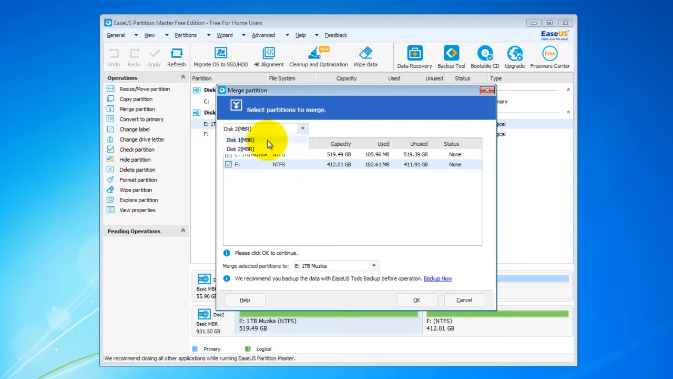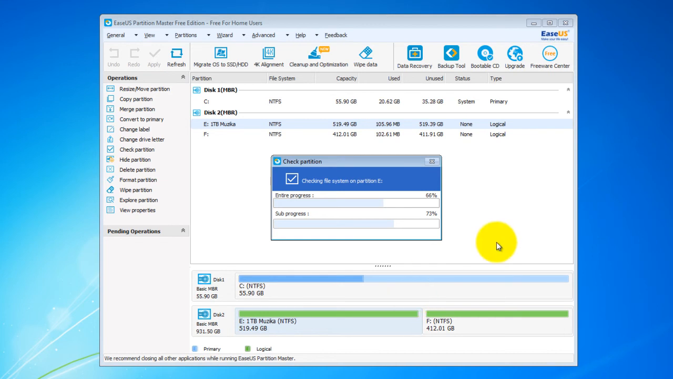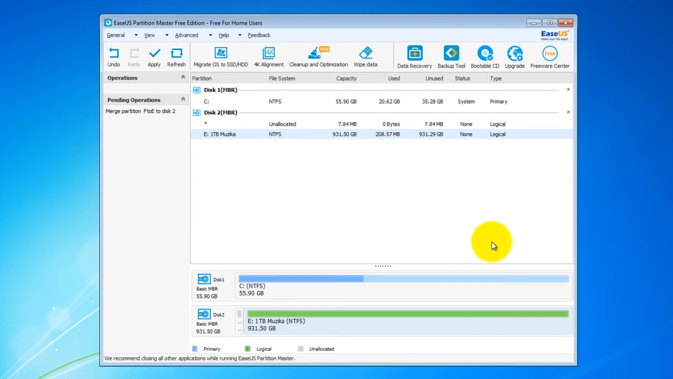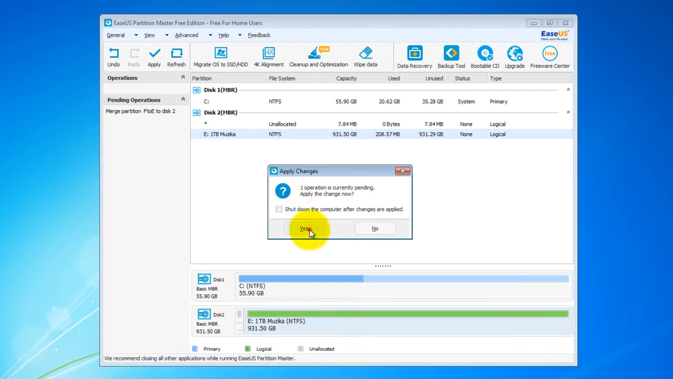Disk 1 is my SSD system drive, and disk 2 is my USB 1 terabyte drive. I will make these two partitions on the same hard drive. Press OK. And you see how it will look like. Go to apply. Yes.